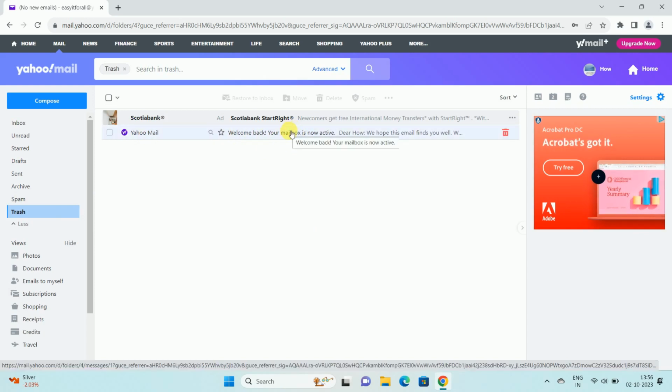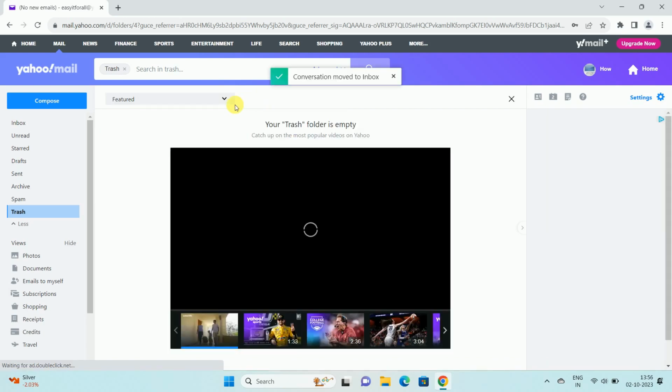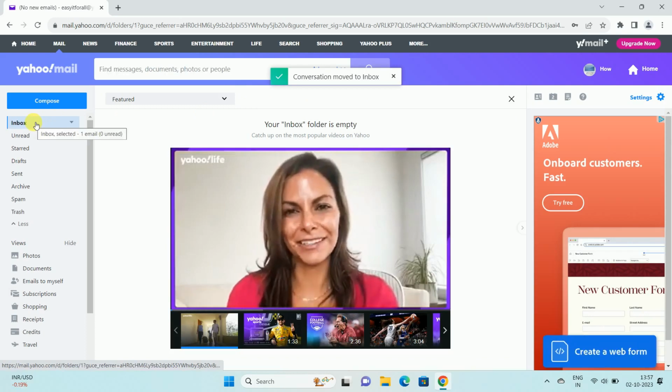So to move this trash email to inbox, select the email, select the number of emails that you want to move. In my case, I have only one email. Then at the top, you can see the option restore to inbox. So click on the option. Once you click on the option, go to the inbox.